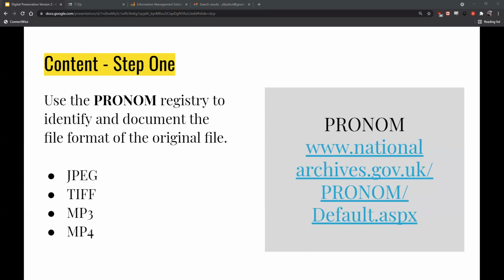So step 1 is to take a look at the Pronom Registry, which is a resource of the National Archives of the UK, and use it to identify and document the file formats of your original files. That might be JPEG or TIFF for an image, MP3 for an audio recording, or MP4 for a video.